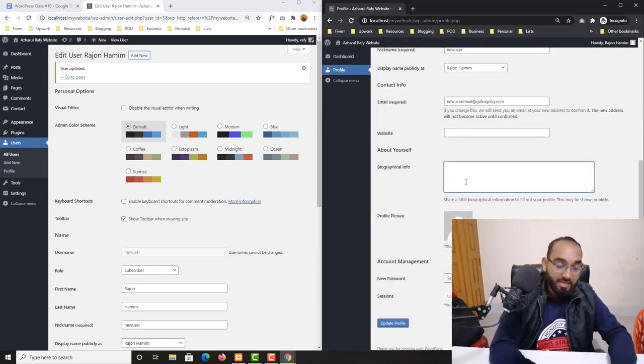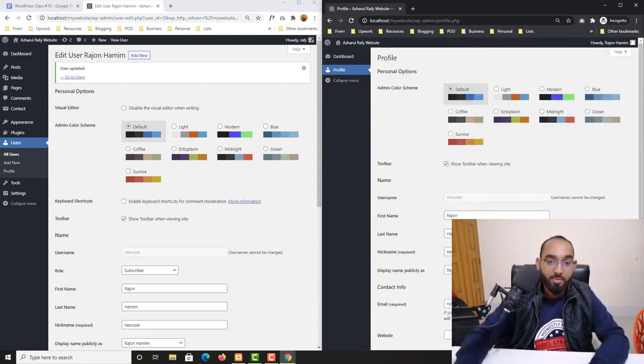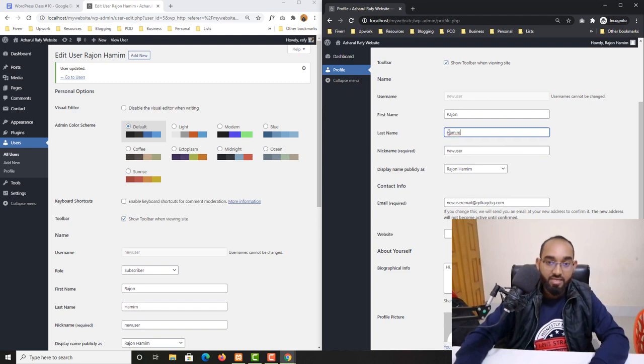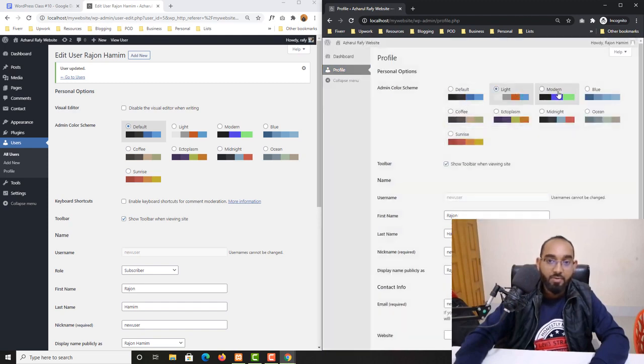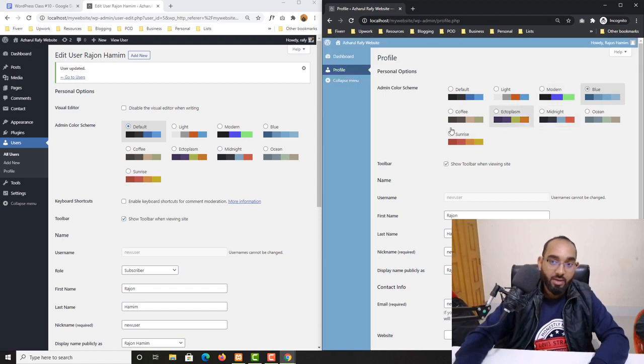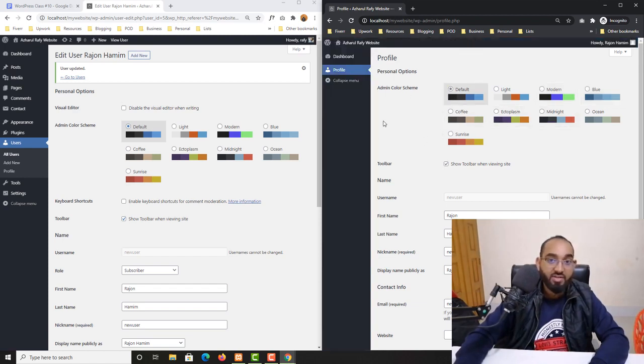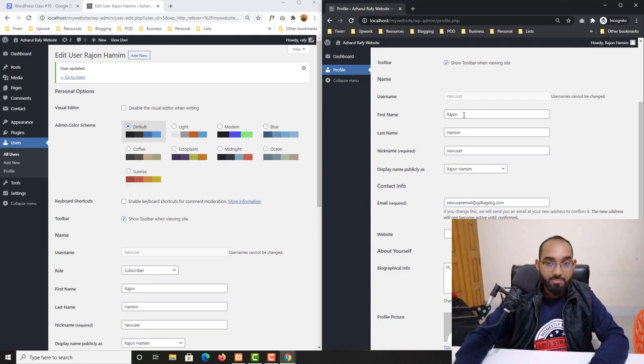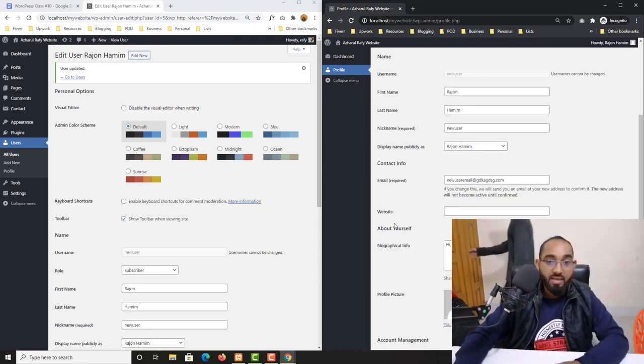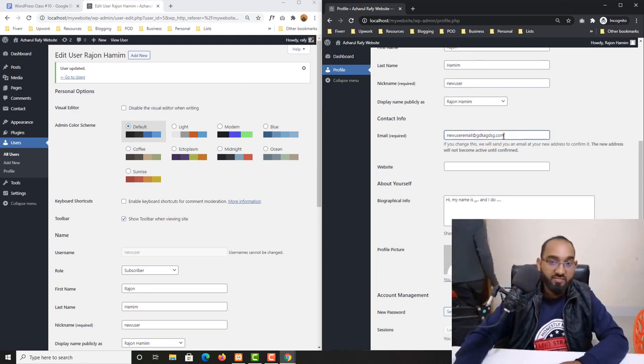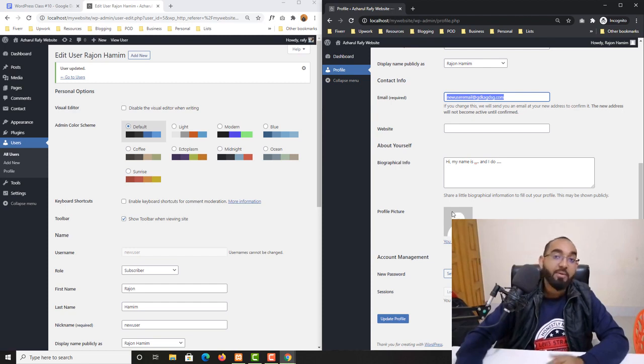If I need, I can simply add a short bio, like hi, my name is. So this is the information I'll be able to add. I'll be able to make changes here as well on my username, etc. And then I'll be able to make changes on this layout, or the backend view, admin color scheme. And then I'll be able to change my name, first name, last name, nickname, but the username will be the same. And then I'll be able to change the contact info, the email address, add the website, and I'll be able to add my profile picture as well.